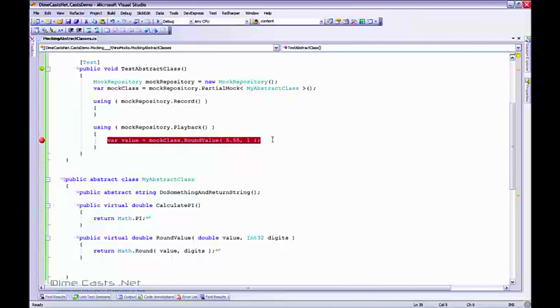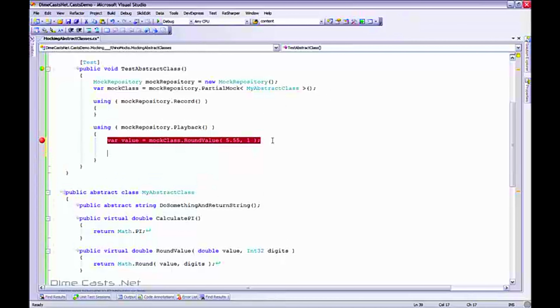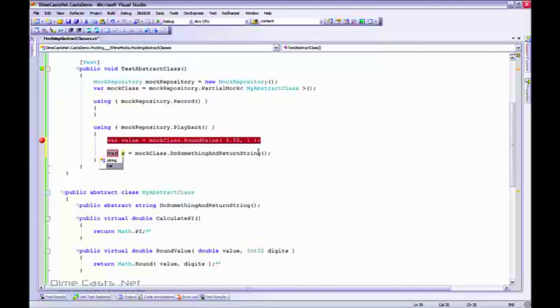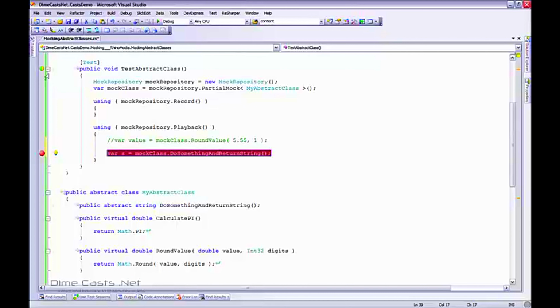But let's take one step further. What happens if I want to call the do something and return string? Well, I haven't actually implemented that, but what happens in the mocking framework? Does it throw an exception? Does it return me default values? How does that work? Let's go ahead and comment this out so we don't hit it.